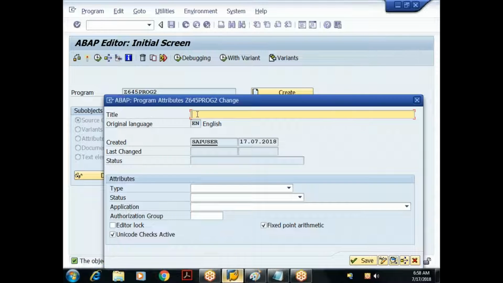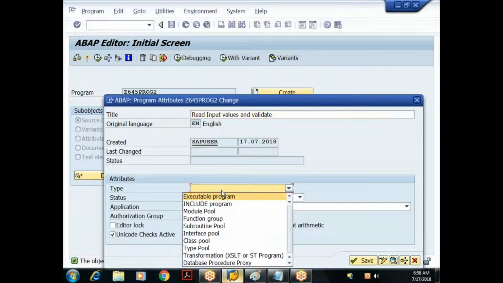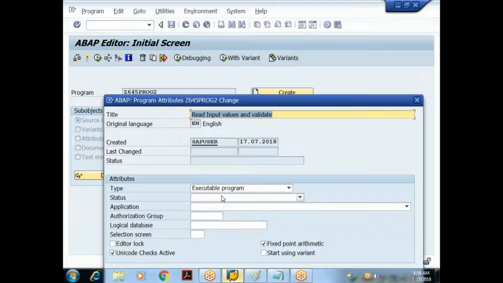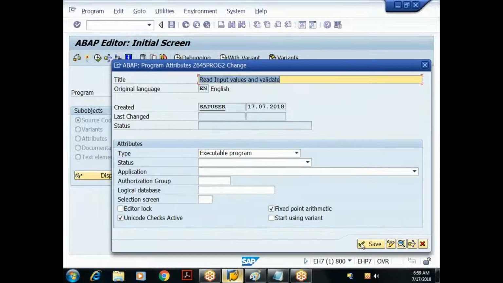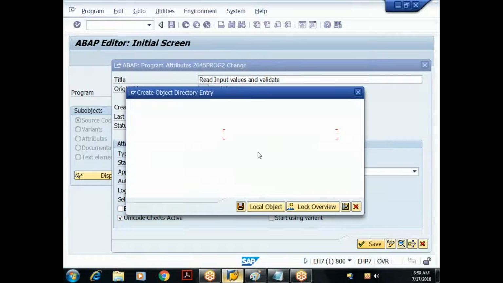Done. Title, some meaningful title. I'll give something like, read input values and validate. Type of object, as usual, I have to choose executable program. Done. Let me save it.